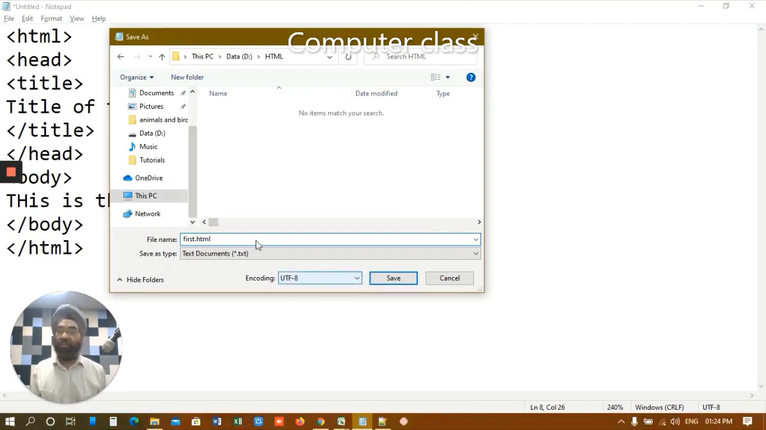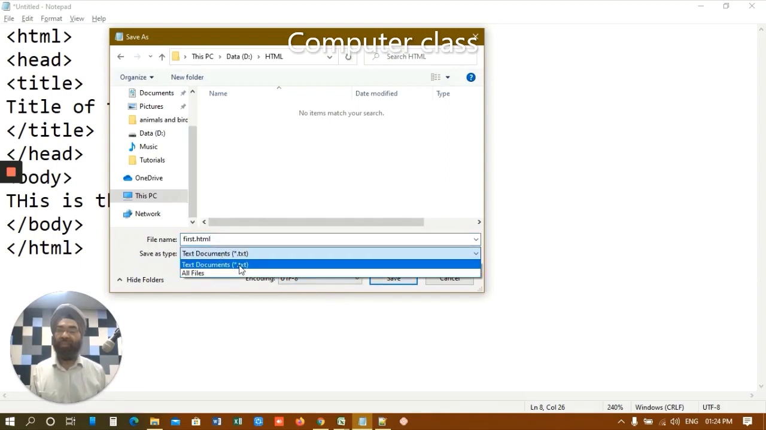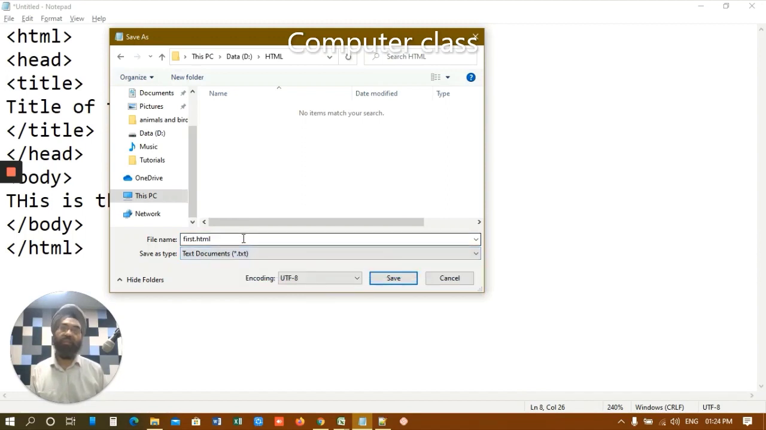And I want to stress here that you want to write this as HTML. If you don't, it will be saved as the text document I showed you just now, and text documents do not run on the web. So it should be something .html, like I'm writing first.html.